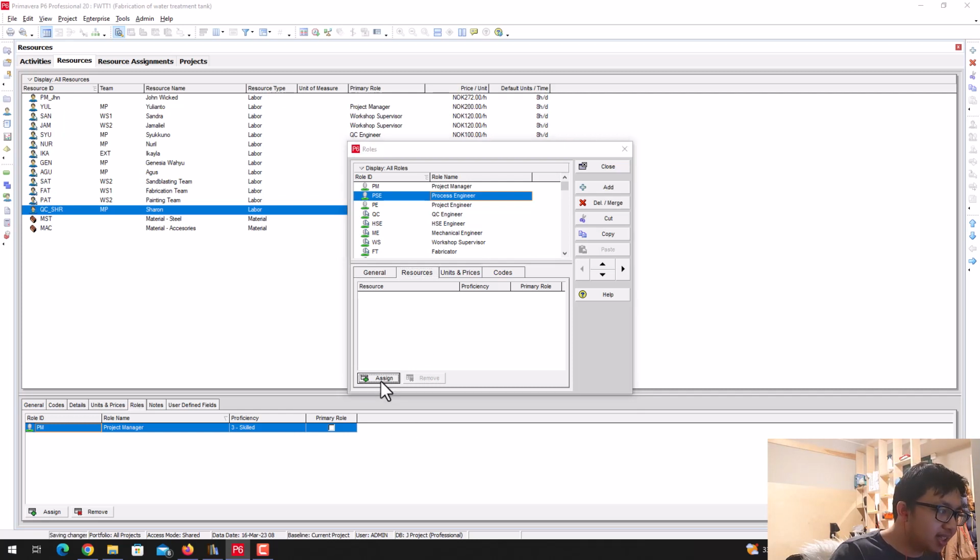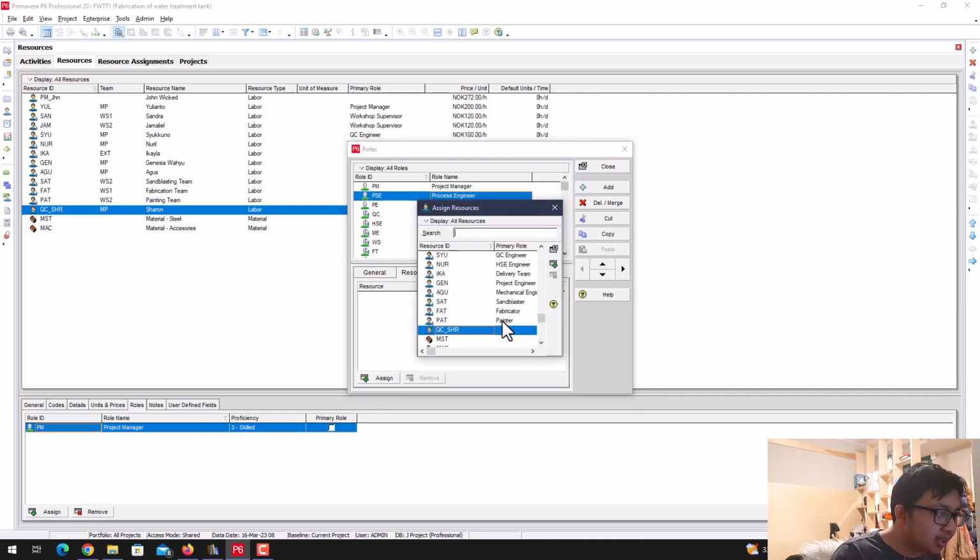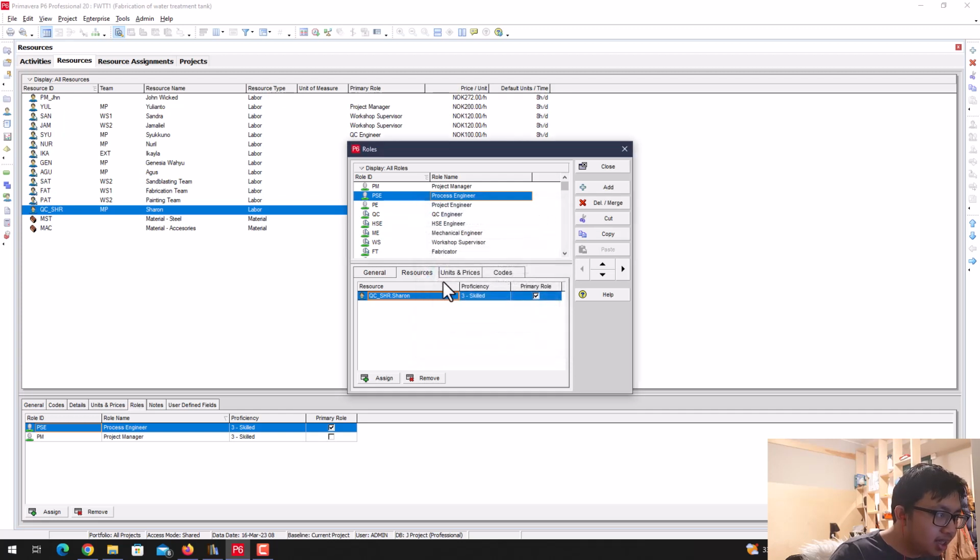For example, you can assign it here, then have the resource you want here, and then you can change the proficiency. It's up to you whether you want to use the proficiency. It's just for the sake of checking how good the person is, and it will lead into whether you want to put rates on this person. For example, if it's a master, you can put higher rates for this person. If it's only in experience, then you can put a lower rate.